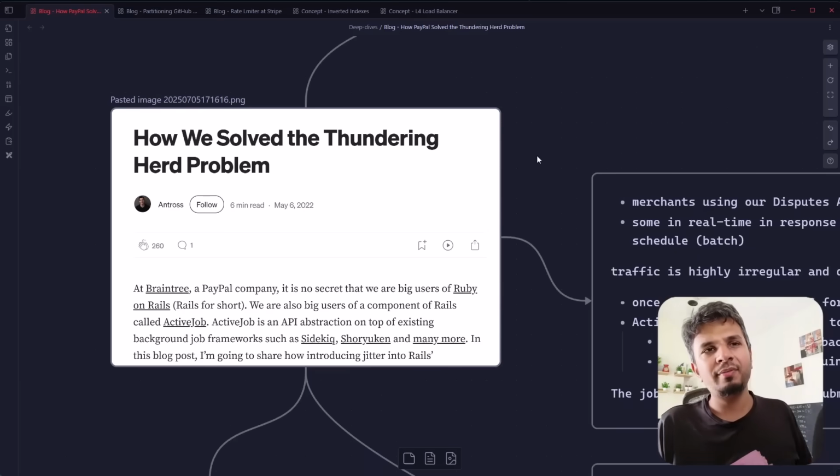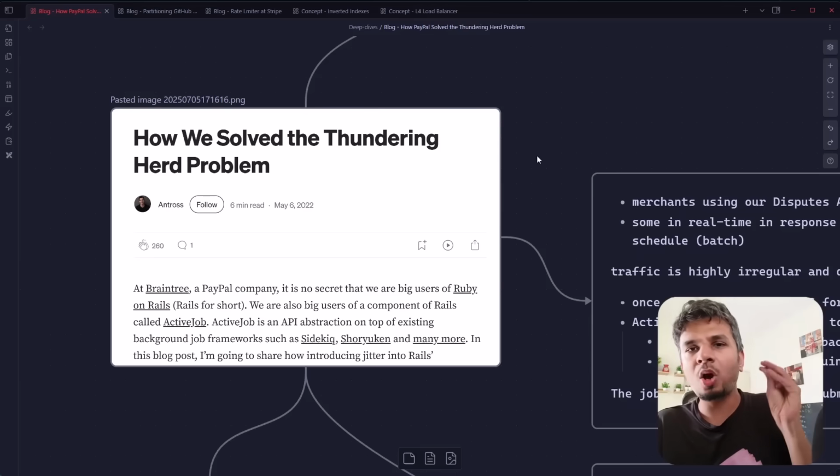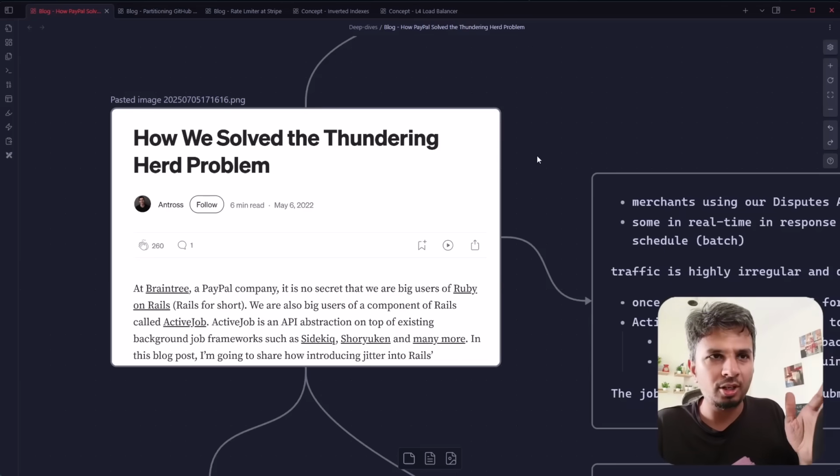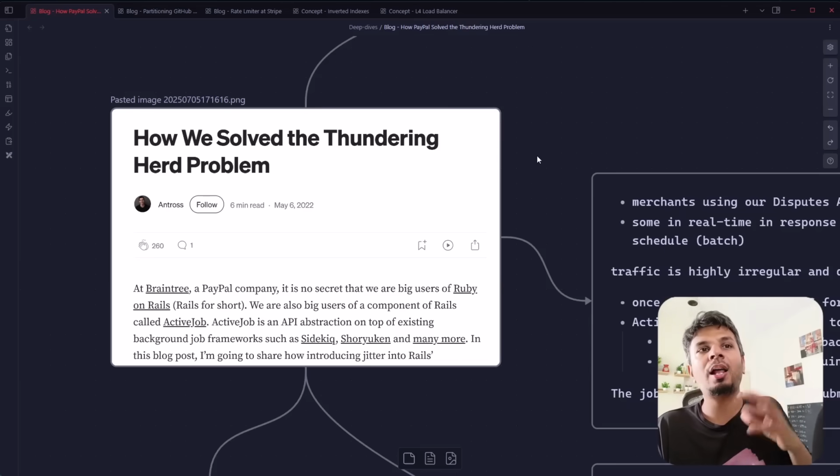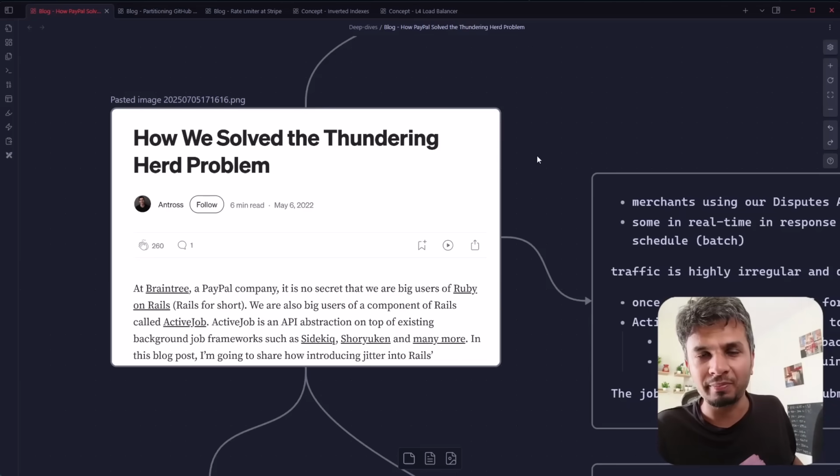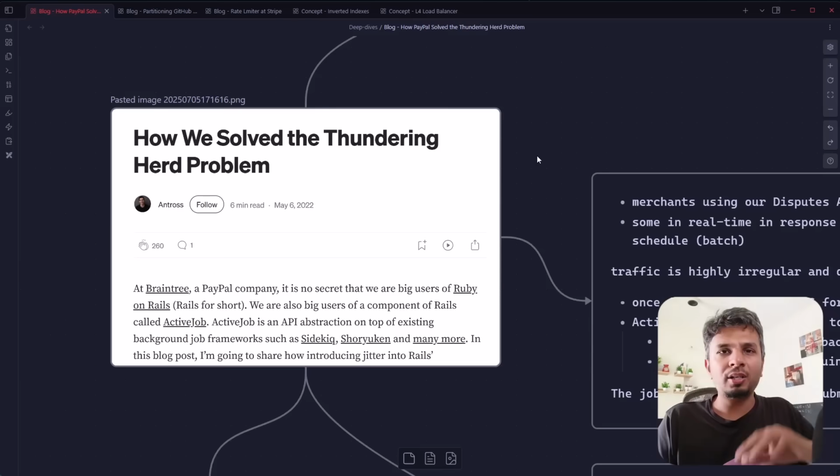So in this one, we will be dissecting a blog from PayPal's company called Braintree, on how they solved the Thundering Herd problem. Okay. And this blog, this is how it looks.